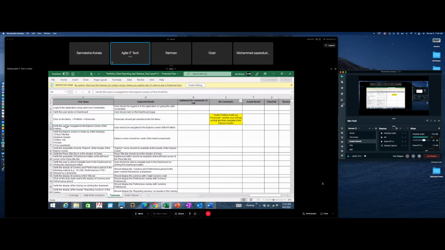So in other words, this is the expected result: verify that the user is navigated to the Explorer screen. So this should actually be here. You got it? So that's what the BA has told them: look, this is not the correct expectation. Financials should not get selected under the menu. The user should actually be navigated to the Explorer screen. Understood?